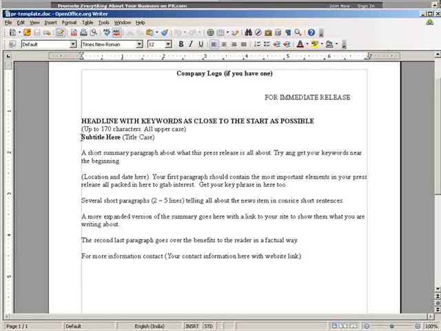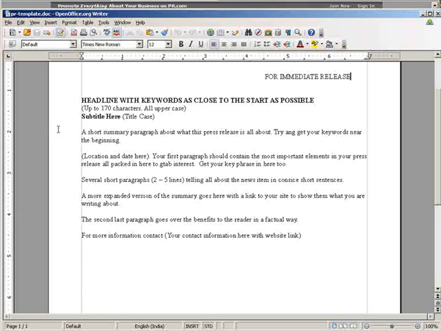Okay, next, a sub-headline or subtitle, if you like, should be in title case. As you see here, capitalize the first letter of every word. Now, you should take advantage of the subtitle if you can. So again, try and get your keyword in here without making it look spammy. Okay, next we have a short summary paragraph about what this press release is all about. And again, try and get your keyword near the beginning. You're probably seeing a pattern here. You want your keyword near the beginning because that helps it rank within Google and the other search engines.